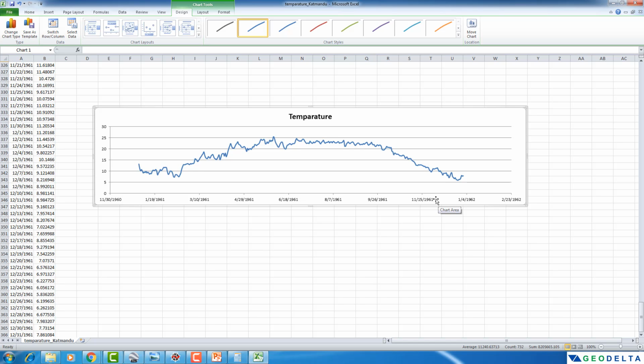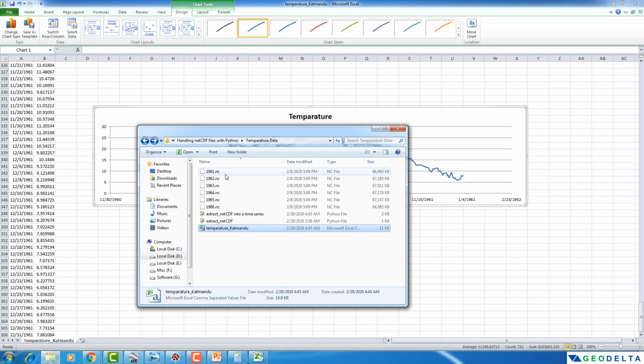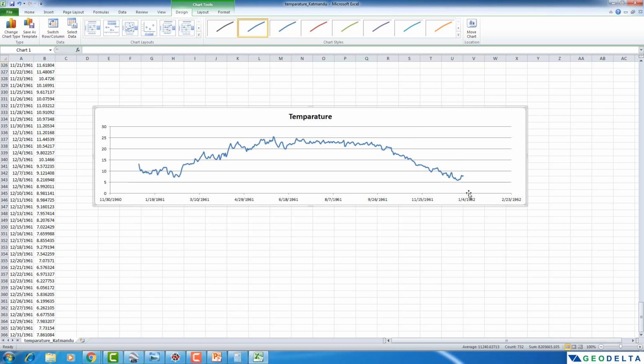So this concludes the tutorial for today. Now in the next part of the tutorial I will explain to you how to combine the data from the other netCDF files into the same CSV or the same time series. Basically it's the same concept, and extend this time series all the way up to whatever the time for which the data is available. So I hope you enjoyed this tutorial.